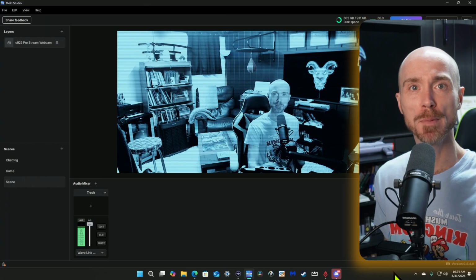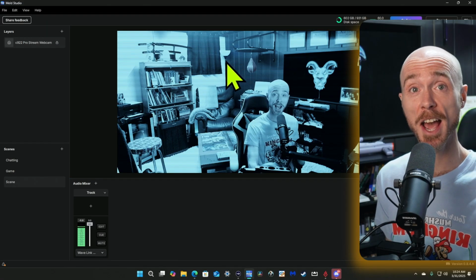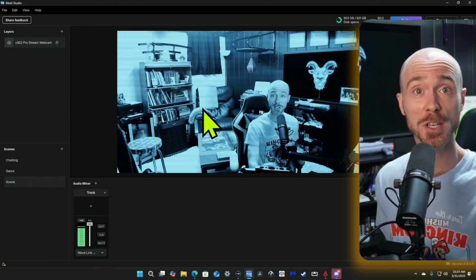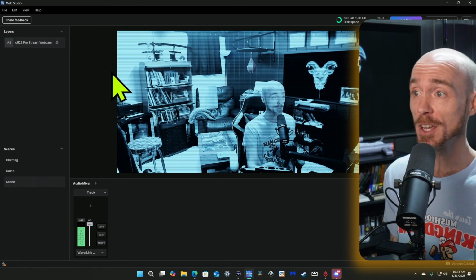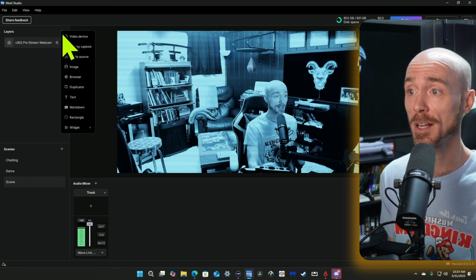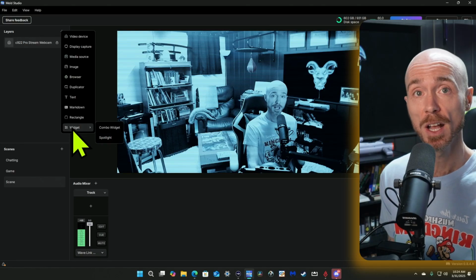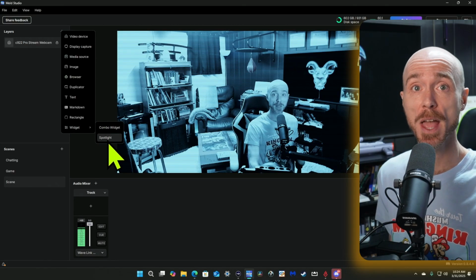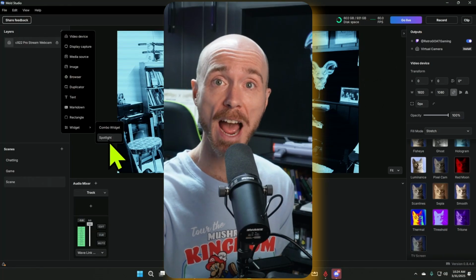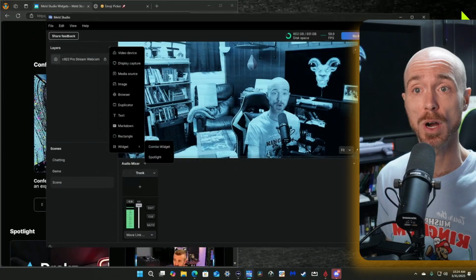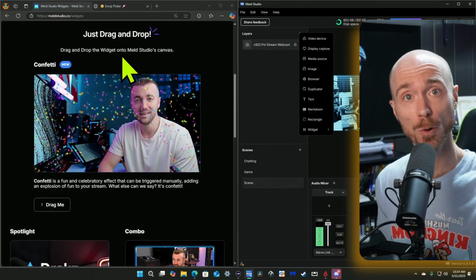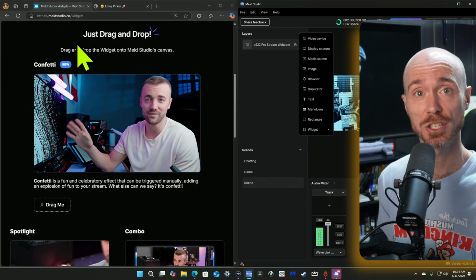All right, we're here at Meld Studio, and I got my old C922 Pro Stream webcam with a hologram effect on it. Just something fun to look at while we do this demonstration. Now, if you come over here to Layers and click the plus sign, and we go down to Widget, all we see is the Combo widget and the Spotlight widget. The Confetti widget isn't actually here. So what we're going to have to do is go to meldstudio.co/widgets. Link in the description.